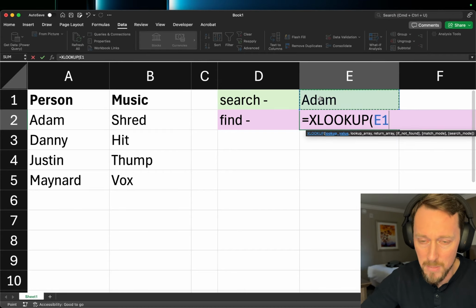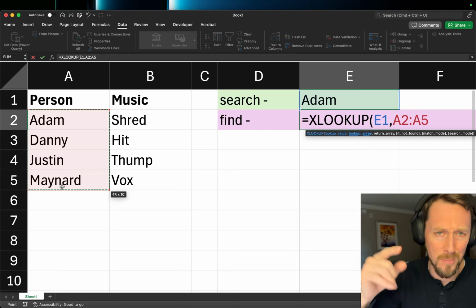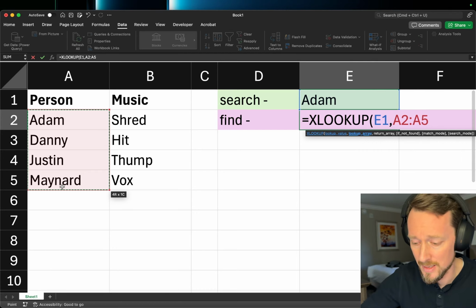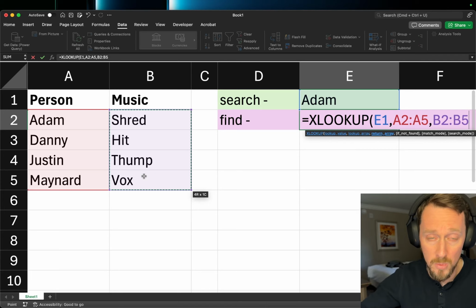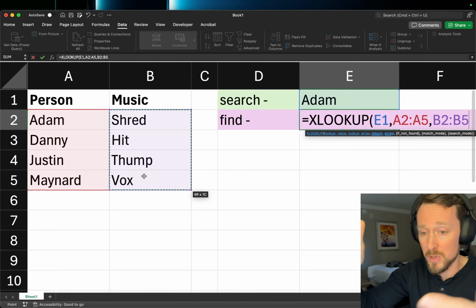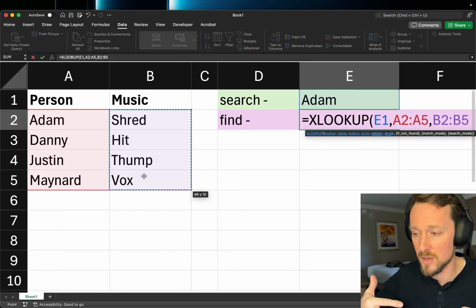XLOOKUP takes that same search term. So we're searching for Adam. Then it takes a lookup array. So where is Adam? Where are we searching? Well, we're searching over here in the persons column because that makes sense. Then it takes a return array. And what are we returning? Well, we're searching Adam and we want to return what he does, what instrument he plays. That's very easy for me to understand.